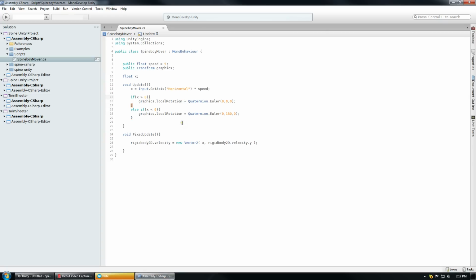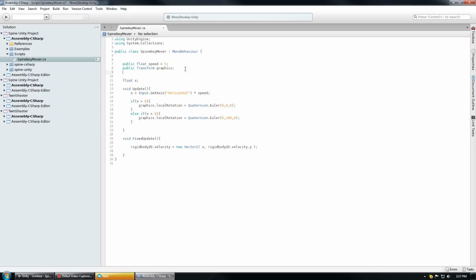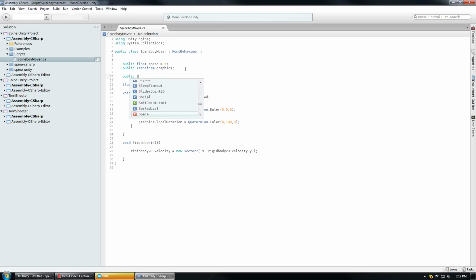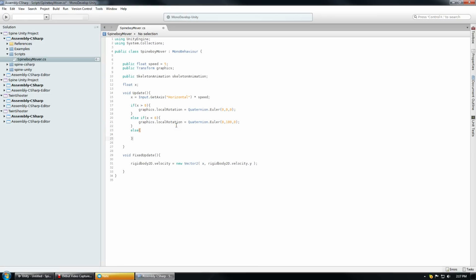Let's see. Next thing I'm going to do is get a reference to the skeleton animation by doing a SkeletonAnimation public property. And now we are also going to set the walk animation versus the idle animation based on the state of the player. So if x is greater than 0, why not? We can keep it in here.